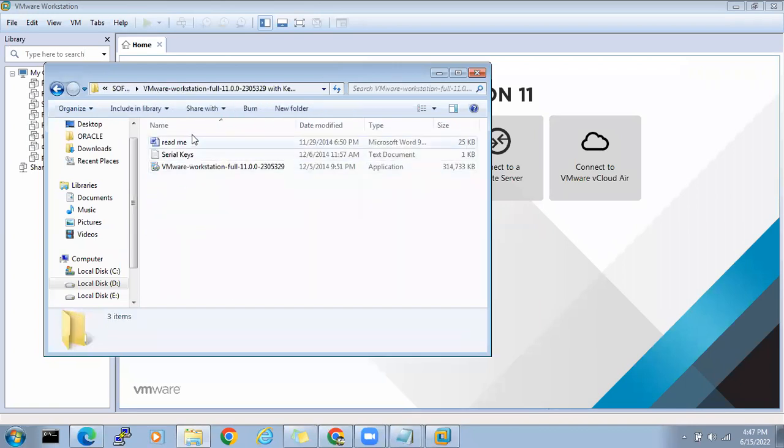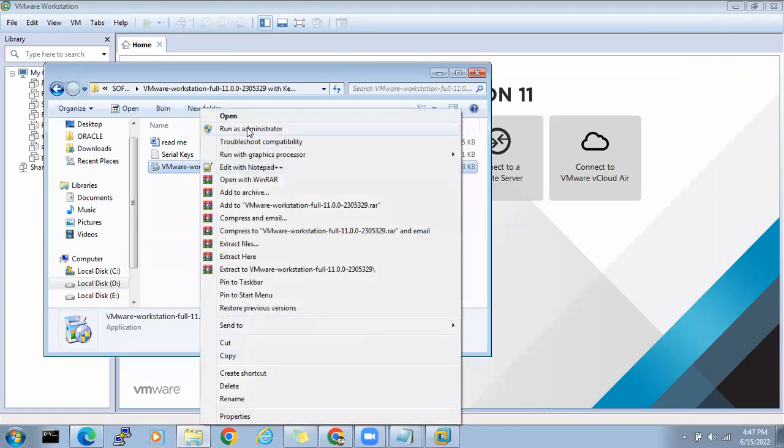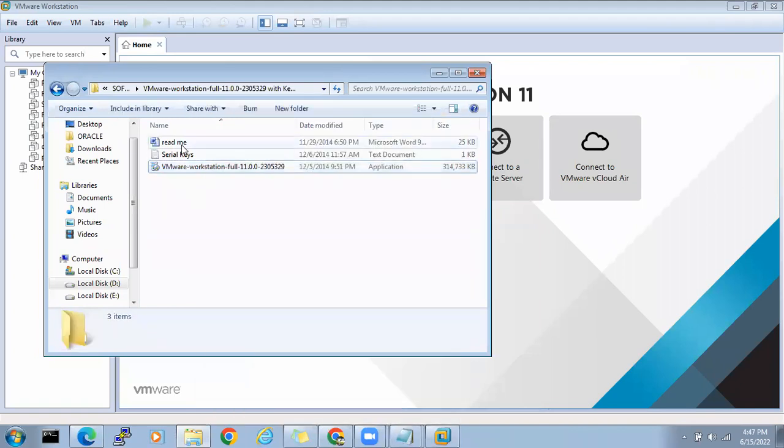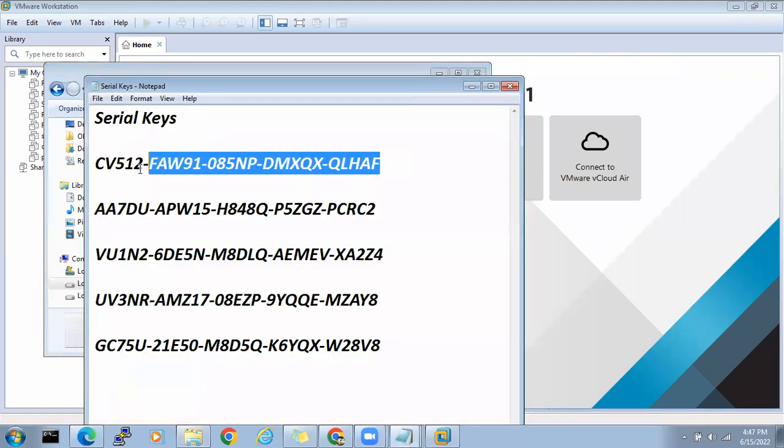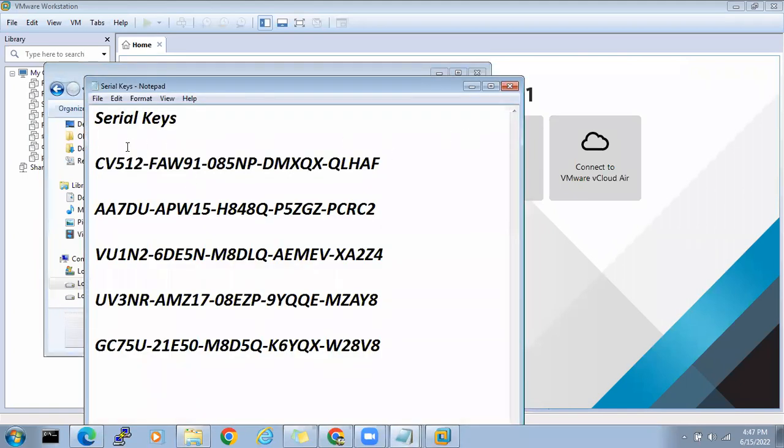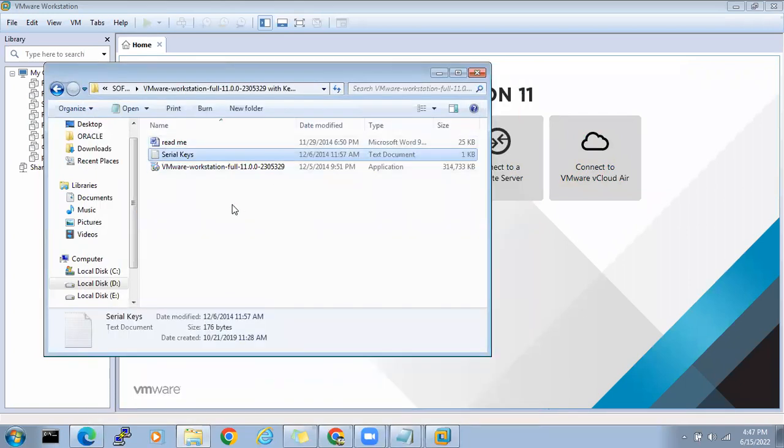So VMware software ఉంది కదా, VMware software ని just right click కొట్టి run as administrator కొట్టి మీరు just installation start చేయండి. At the end it will ask serial keys. ఏదో ఒక సీరియల్ కీ ఇచ్చేయండి. ఏదో ఒక సీరియల్ కీ ఇచ్చేస్తే VMware installation complete అయిపోతుంది.